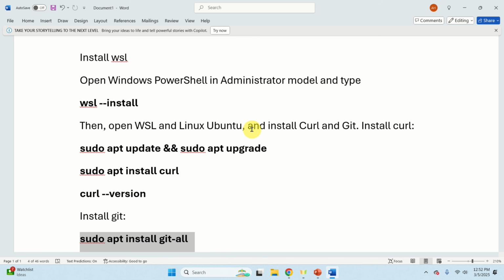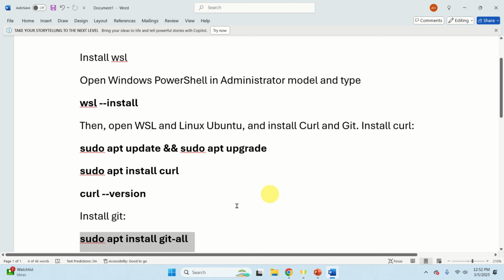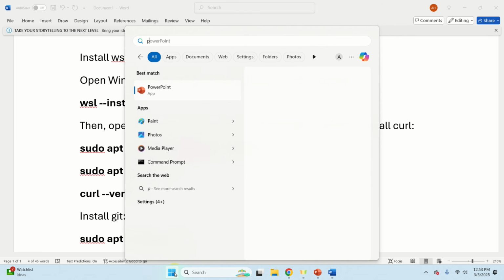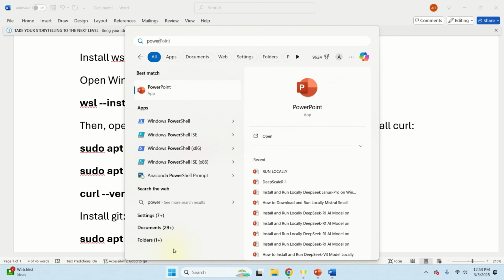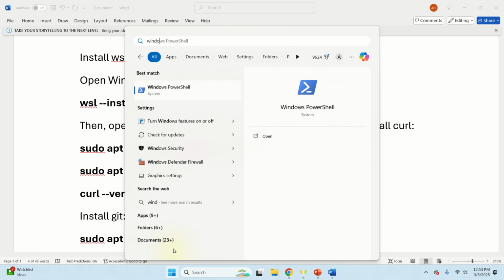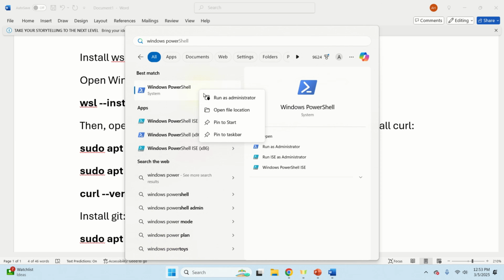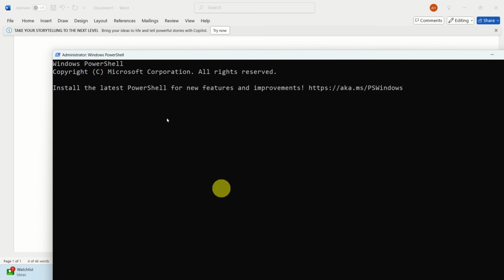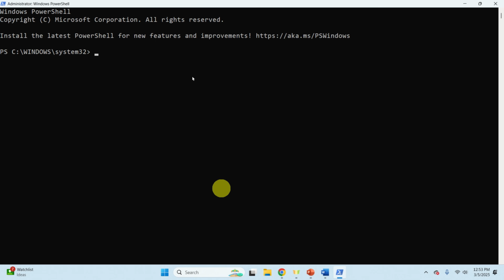To install WSL or Windows Subsystem for Linux, you simply click here, you search for PowerShell or Windows PowerShell, let's be more precise, Windows PowerShell, do the right click, run as administrator, click on yes, and then over here you just need to write one command, and that command is wsl --install. After you press this command, Windows Subsystem for Linux will be installed, and then you need to restart your computer and you will be able to start Linux Ubuntu.